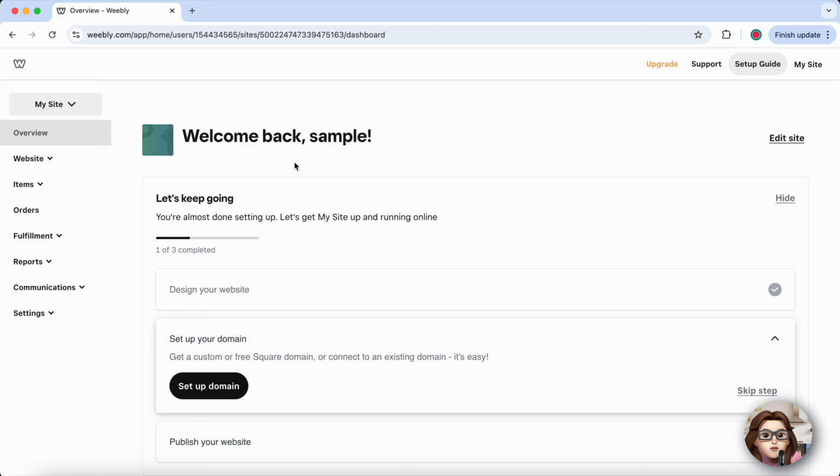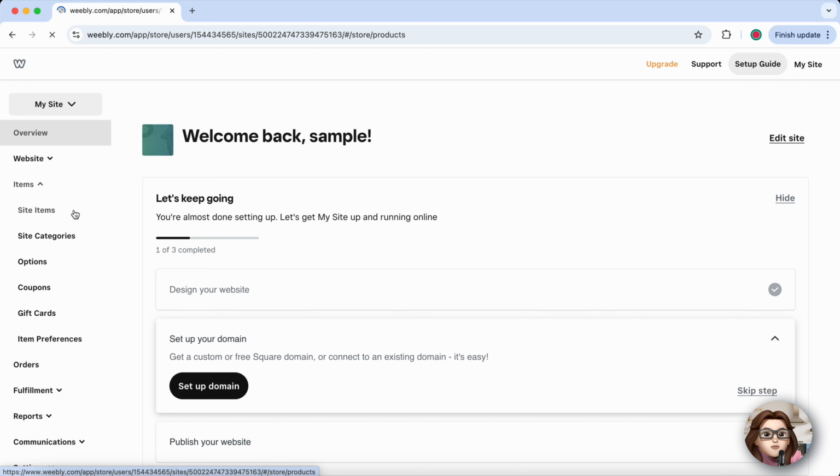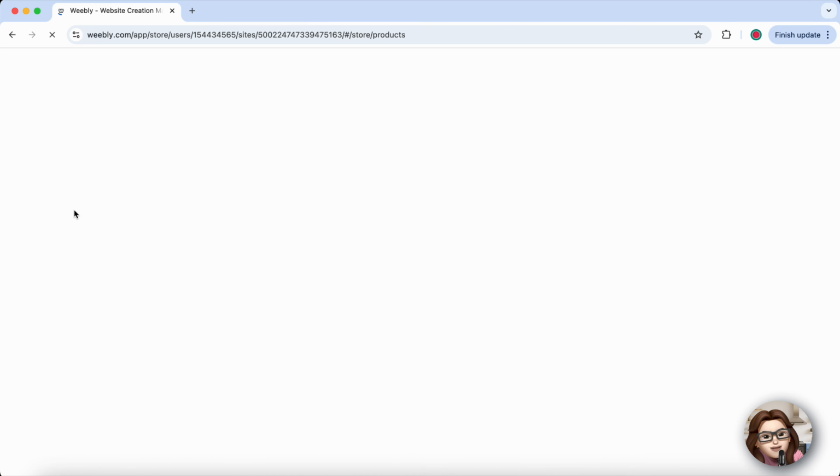Click the Sign In button and enter your login credentials to access your dashboard. Once you're in, focus on the left-hand menu and click on the Items tab. From there, select Site Items. This is where you manage all the products you want to feature on your website.